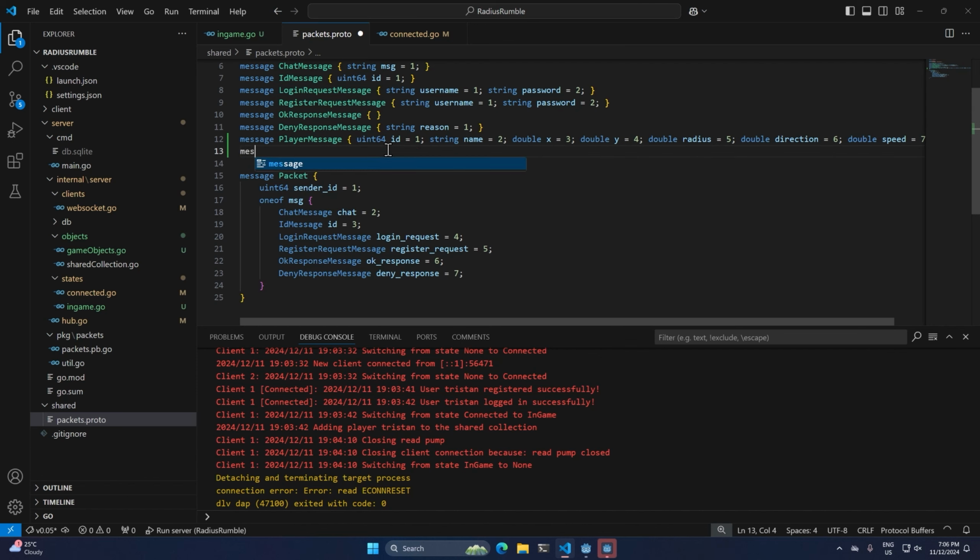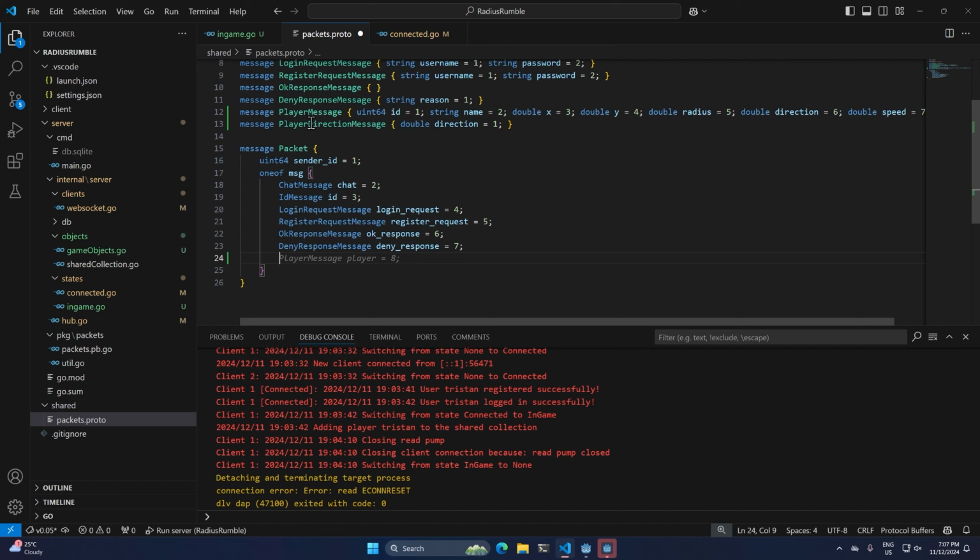Let's also make a player direction message, which is just going to contain one thing, which is the direction as a double. So this will be the angle between 0 and 2 pi radians, or 0 and 360 degrees. And this is only ever going to be sent from Godot to the server. So we don't need to include an ID associated with this message because we already know this message is only ever going to come from our client. Now let's just register these message types into the possible messages that will be bundled with the packet.